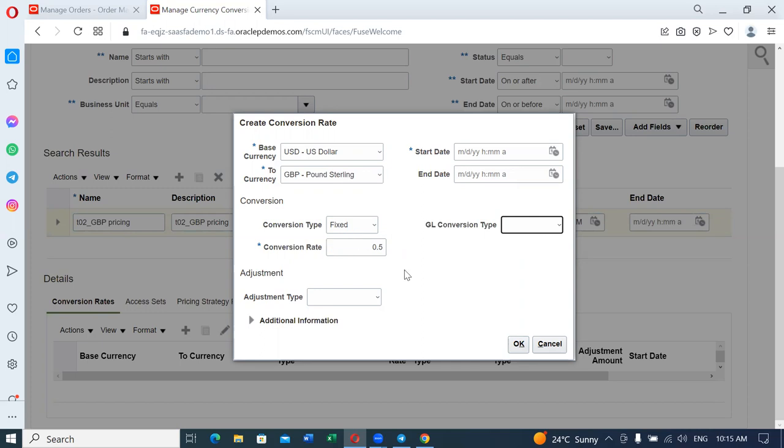So on GBP, what happens? If the item is $1 in price in the standard one, it will be 0.5 only. So GL conversion rate is corporate, and there is no adjustment type at all. It's a simple command. The conversion rate is 0.5. It's a fixed conversion. Otherwise, we can even have a GL sourced. If it is sourced from the GL, it will be coming automatically.